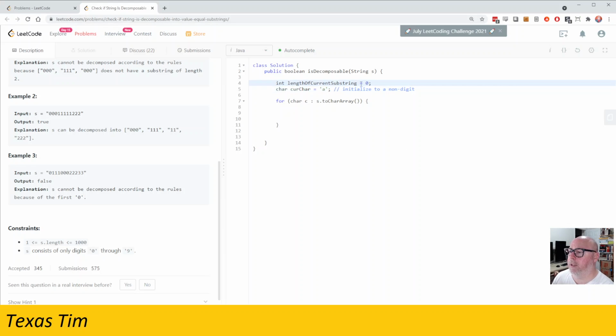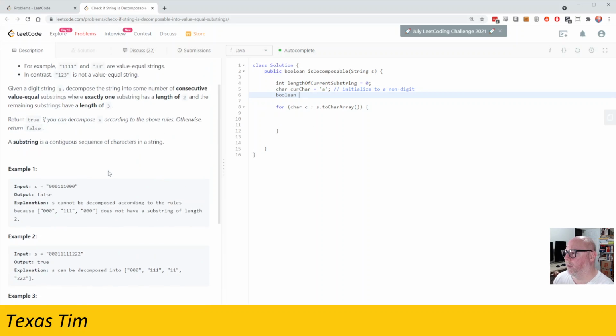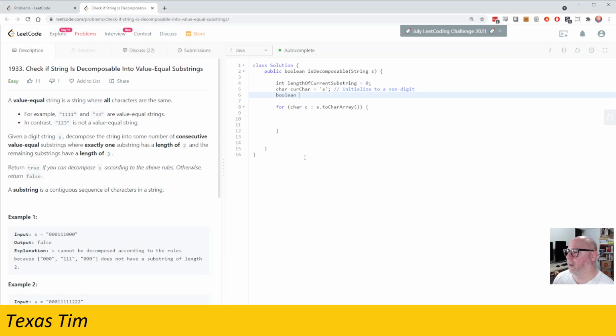So length of current substring, and then I want to track with a Boolean of, let's see, has length 2 been used, and it'll initialize to false. I think that's what I'll need. As we get into it, I reserve the right to add more variables.